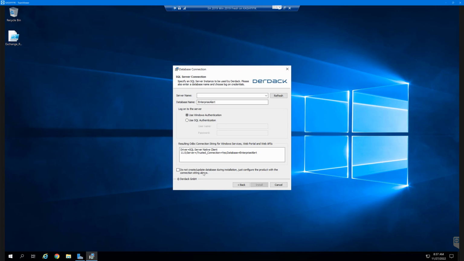Once all of this is entered, what we need to make sure we check on our high availability machine is the box to not create or update the databases, because they'll already exist and we don't want to try to recreate something that's already there, and we won't need to update them because they're already up to date. Once all of that is input, we just click on the install button, and the system will go through the process of installing.